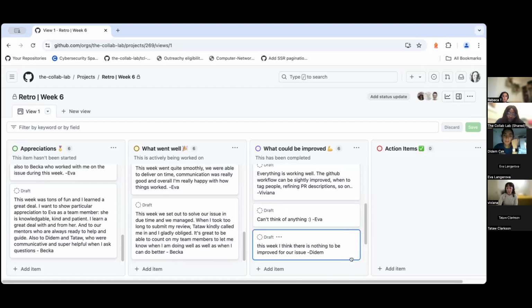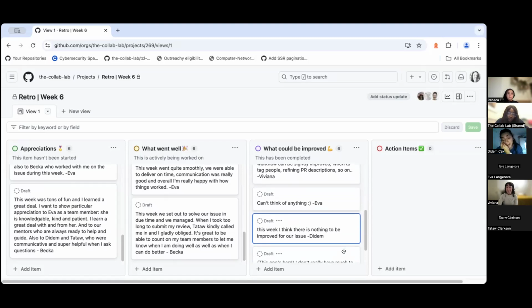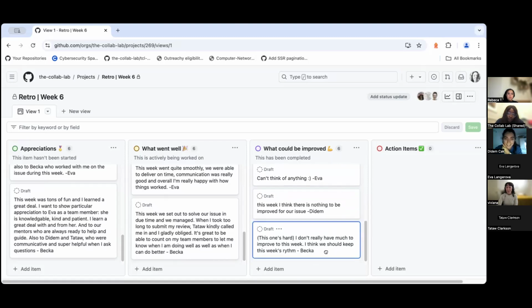Didem? Yeah, for my side there is nothing, but I agree with you. Maybe I can improve my GitHub skills: approving, commenting on something. I need to check it when I make a PR, and when checking other PRs, yeah. And Becca? Thank you, Didem.